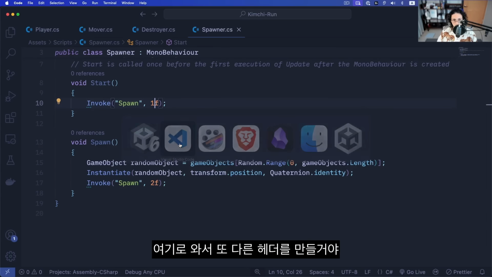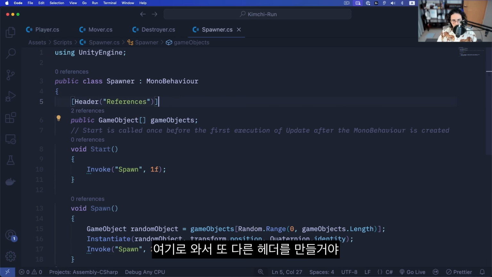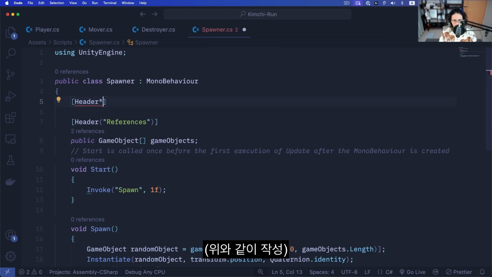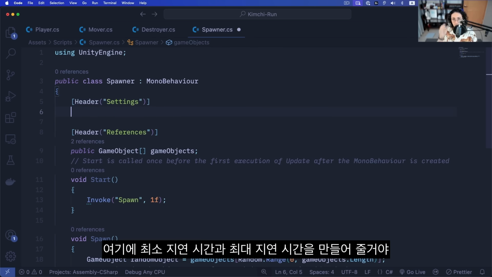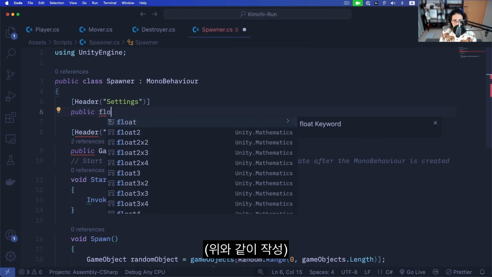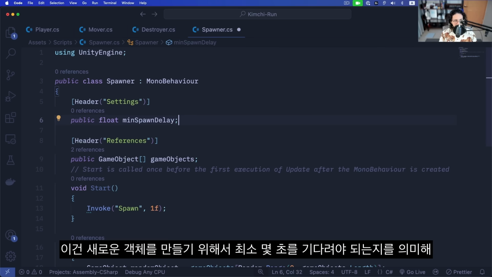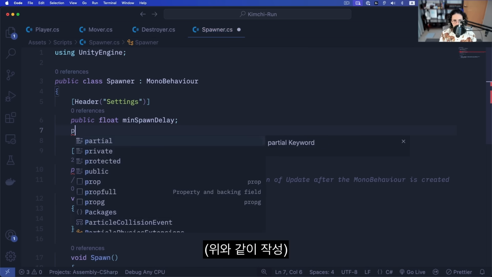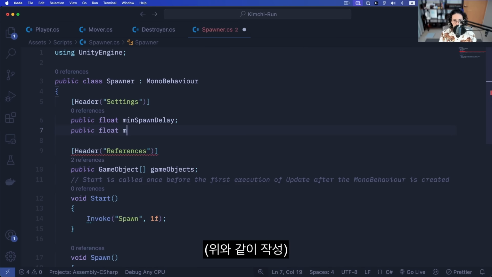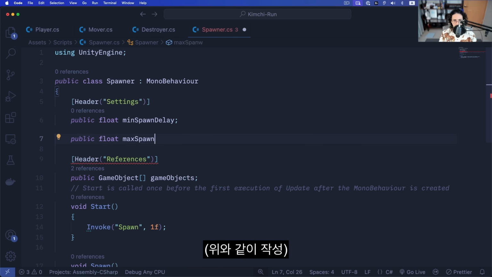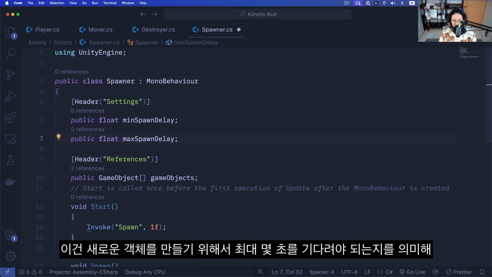All right, cool. So let's come here and create another header. We can call this one header settings. And here what we want is maybe to create a minimum delay and a max delay. So we do public float minimum spawn delay. This is basically how many seconds minimum we should wait to create a new object. And we're going to say public float max spawn delay, and here we say how many seconds maximum we should wait to create an object.